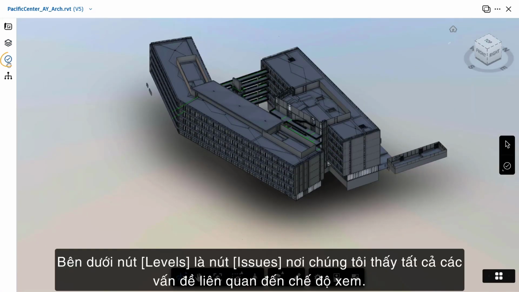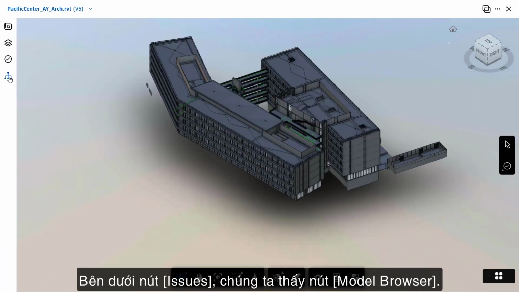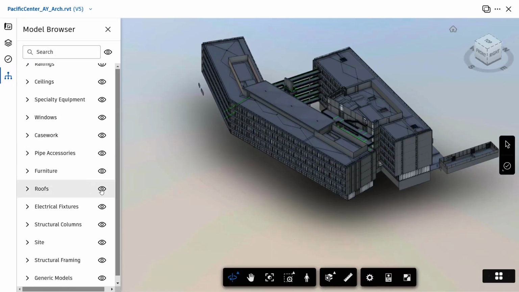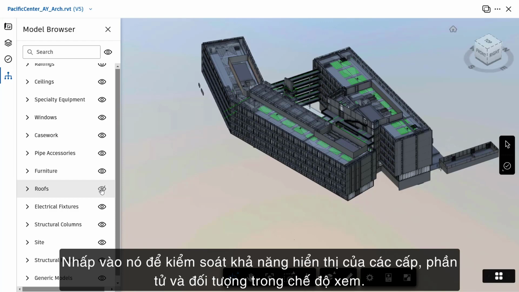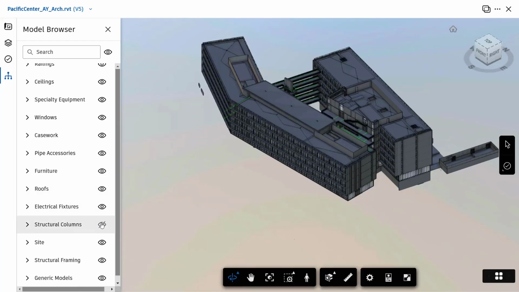Below the Levels button is the Issues button, where we see all issues associated with the view. Below the Issues button, we see the Model Browser button. Click it to control the visibility of levels, elements, and objects in the view.